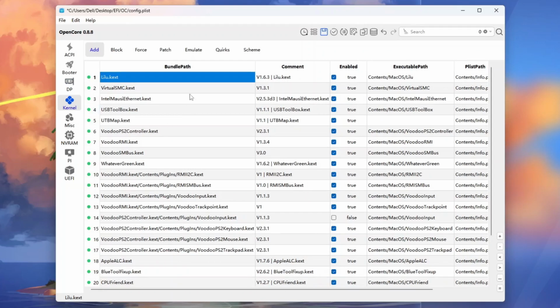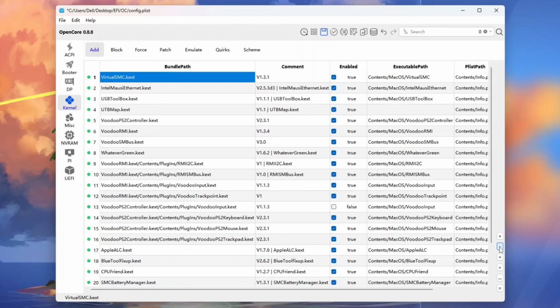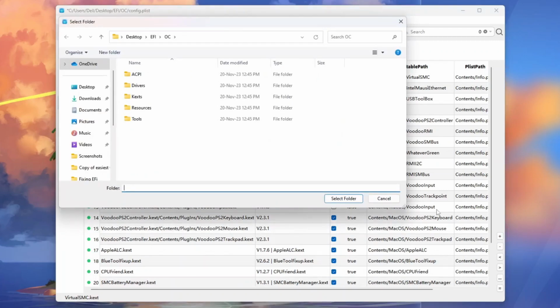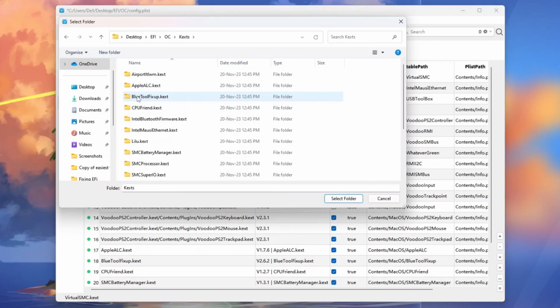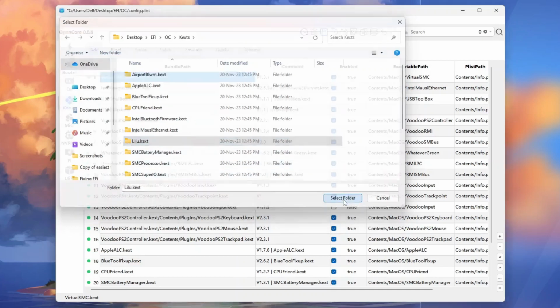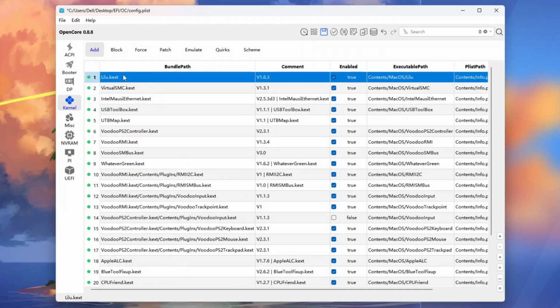In the kernel section, if you want to disable some kernel or kext, you can do it here. Tick the enable button. If you want to delete that kext in the config, click the minus button on the right. If you want to add some kext, click the plus button then select the kext you want to add in. It will automatically be enabled.